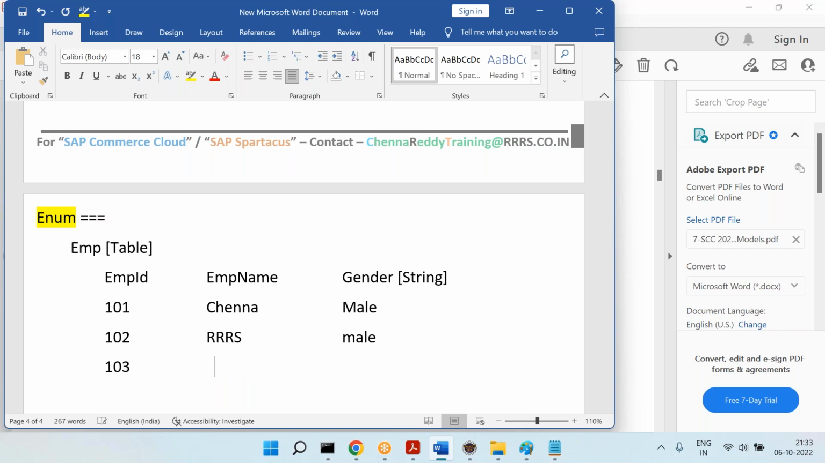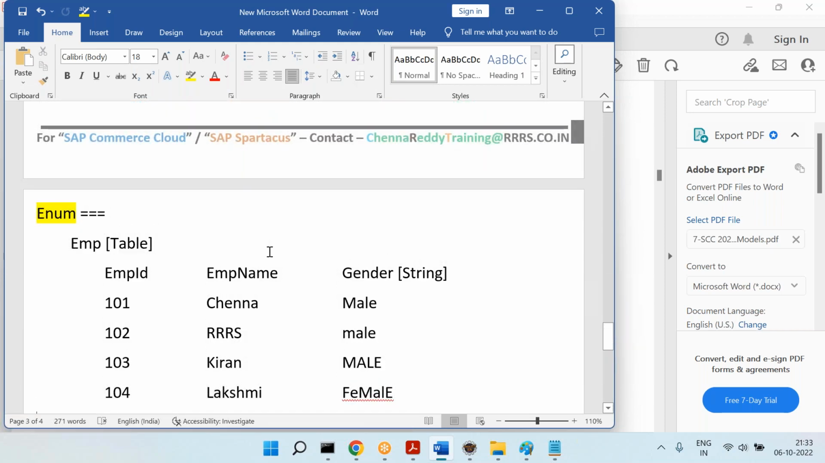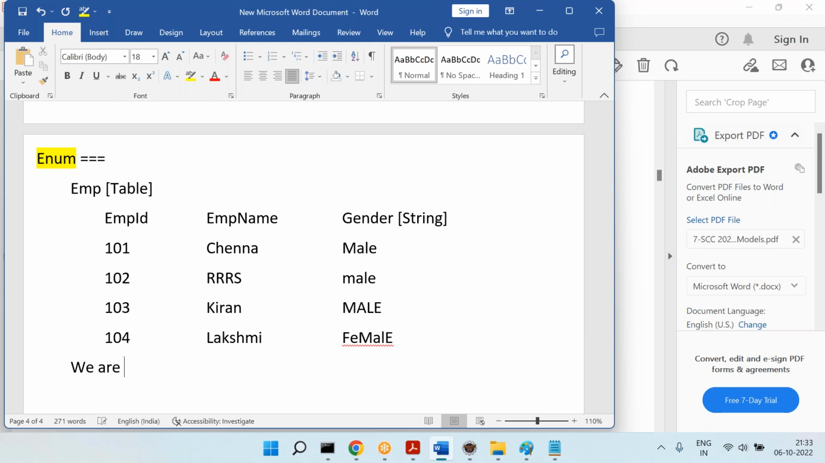Okay, or let's say Kiran. Okay, so male, and 104, let's say Lakshmi. Okay, so let's say female. Like this I am writing. Please understand this. This is the table, and here I am making gender a string. Then I am able to store this is the male, this is the male, this is the male, this is the female. I am able to put the data, so we are able to accommodate the data.